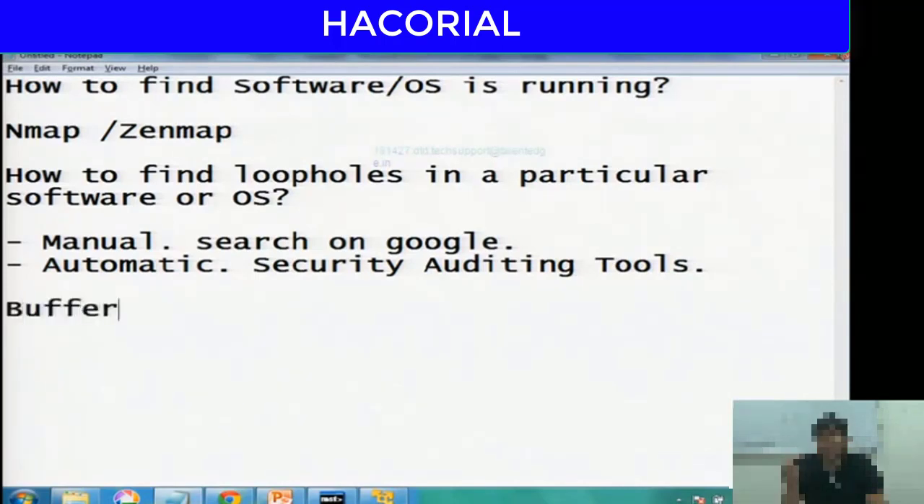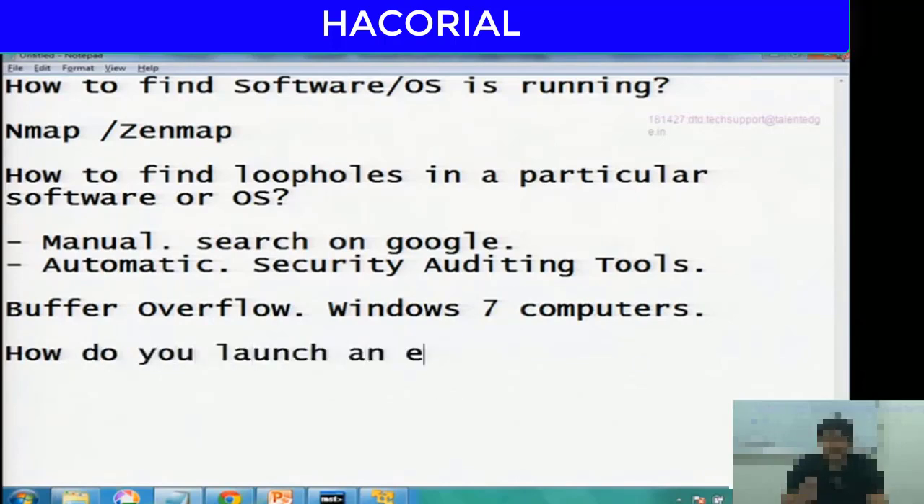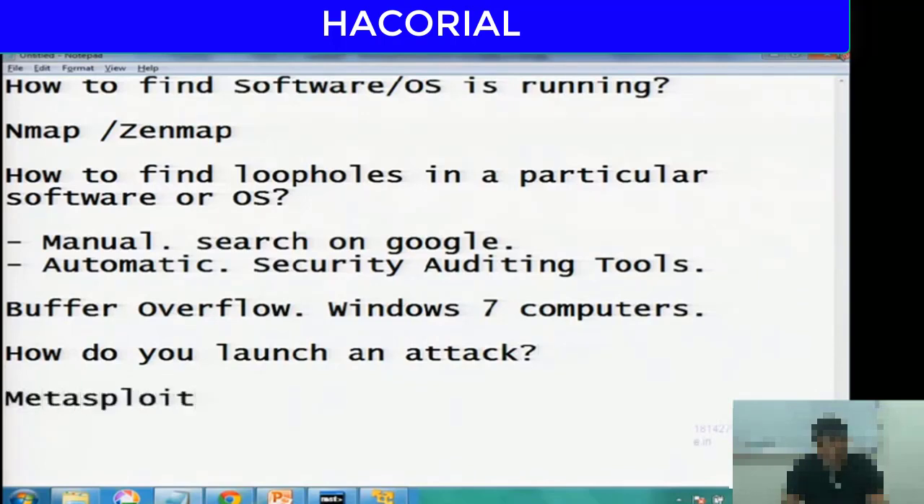And once you have identified what is the loophole, let's assume that there is a loophole called buffer overflow. Say it affects Windows 7 computers. So then how do you actually launch an attack? For that, you have a software called Metasploit.